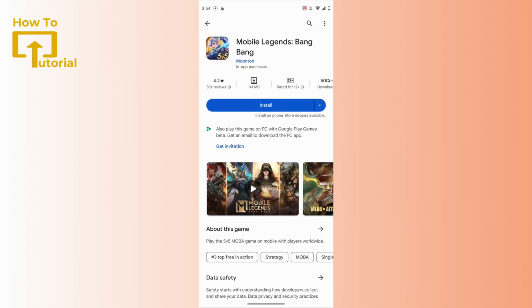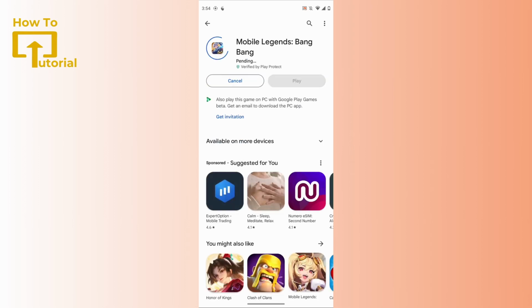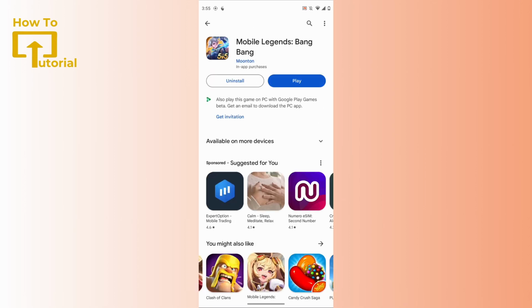Now what you can do is just install by tapping on install. After tapping on install, here you can see your Mobile Legend application starts installing. And after completing the installation process, now what you can do is just tap on play.